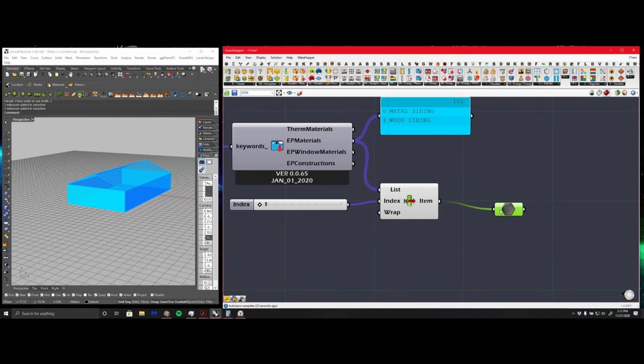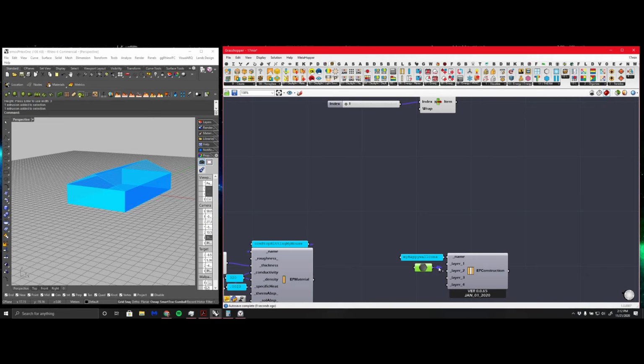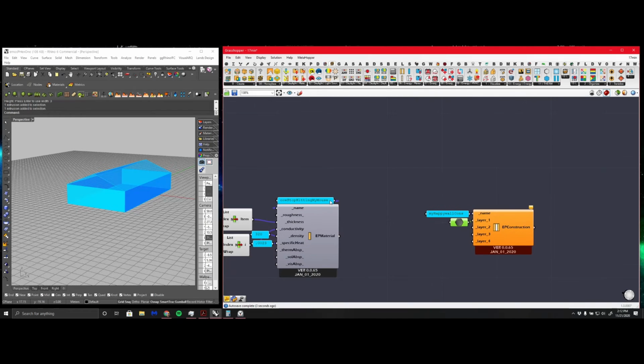Put that in here. Now we're going to internalize data. So the output is still wood siding. Put that down here. Connect that into layer 1. Now this is going to error out until we fill it up all the way. Now let's say our next layer is our insulation. Cool.